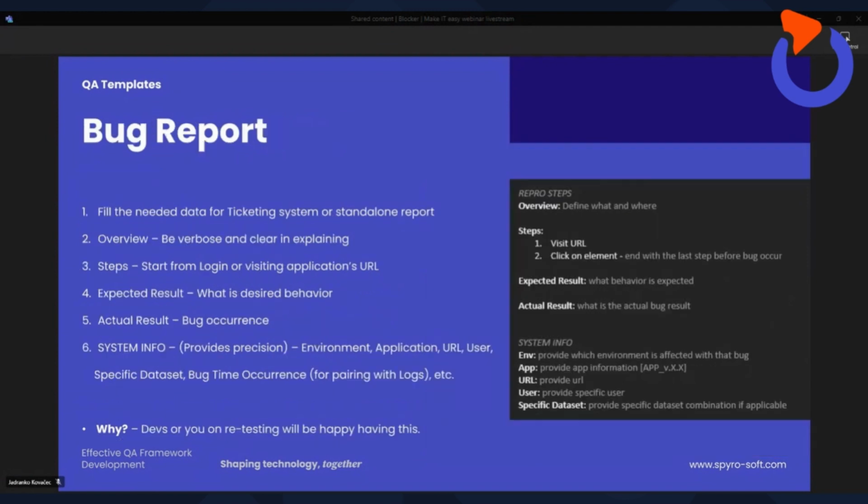Let's continue with bug report. Fill the needed data for ticketing system or standalone report. Overview: you need to be verbose in bug reports. Steps: start from login or visiting applications URL. Expected result: what is the desired behavior, and actual result: the bug occurrence. Then you have system info.